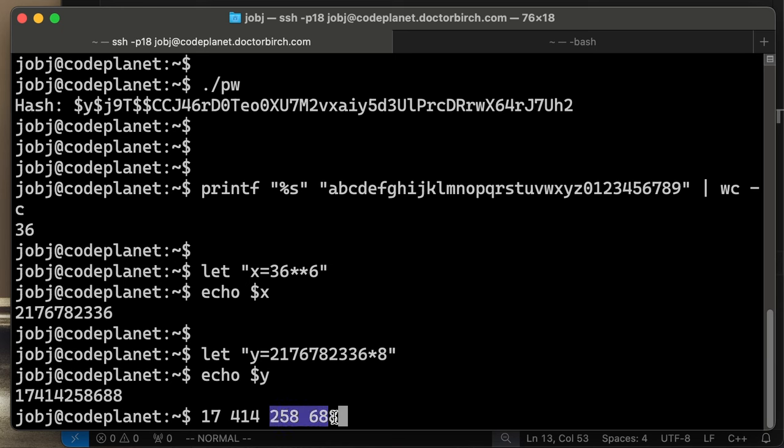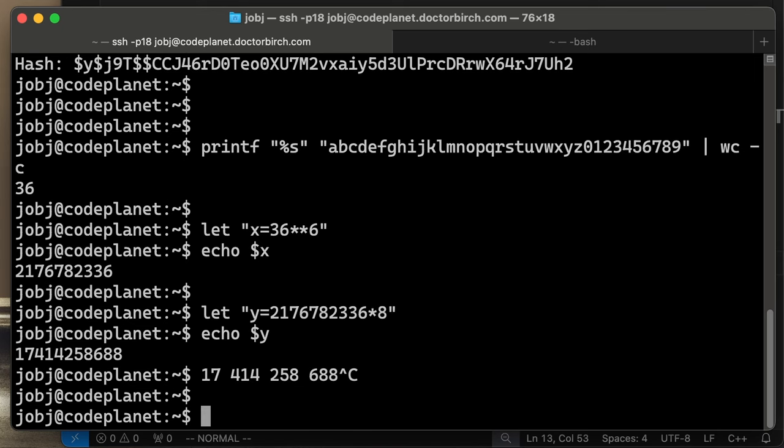So these would be 17 billion different combinations. Okay. No, not 17 billion combinations. It's 17 billion bytes.